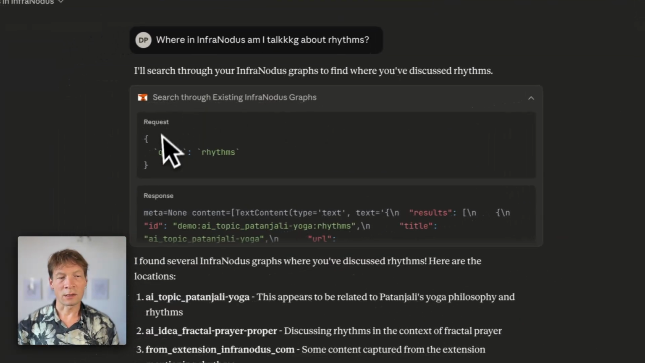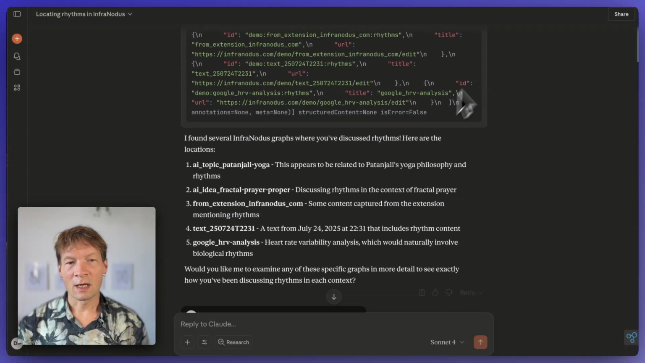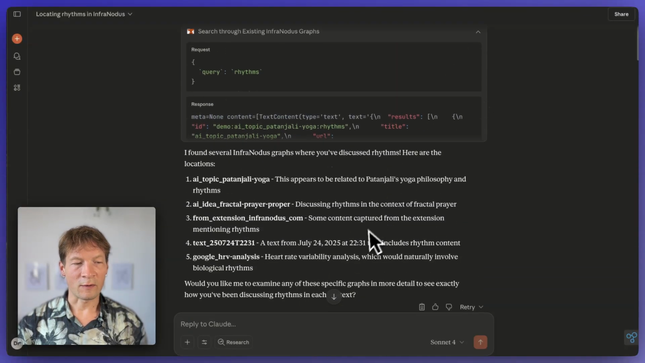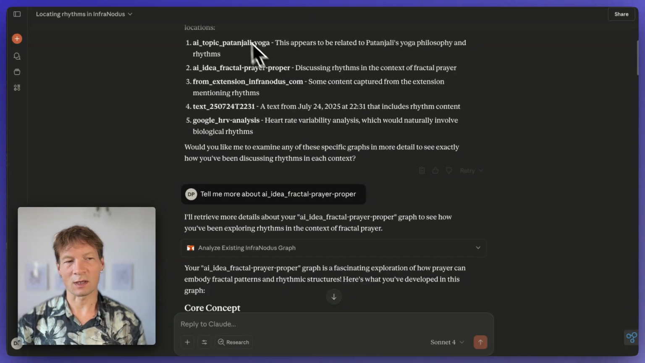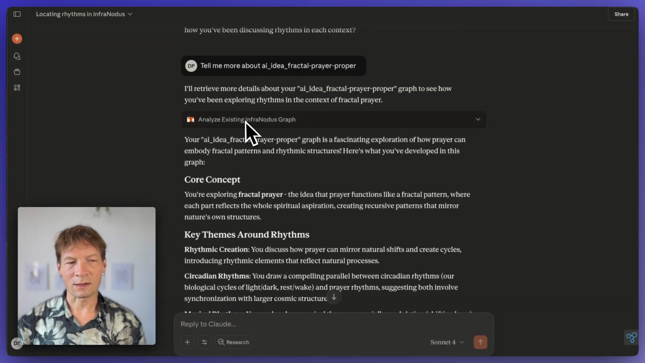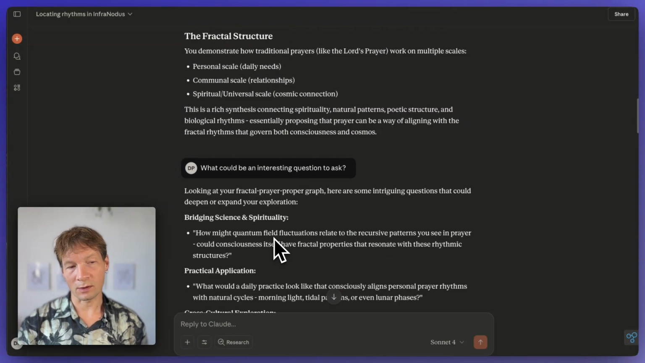So it uses the search tool with this query, rhythms. So find me everything on rhythms and all the graphs that have this information. And then it provides me a list of graphs that have rhythms inside of them and even the snippets of the text from them. So for example, it tells me, okay, these are the graphs. Now I ask it to say, okay, generate now some statements from those graphs that relate to rhythms. So it gives me an idea of what I was talking about when I was talking about rhythms or when I was researching them with InfraNodus.